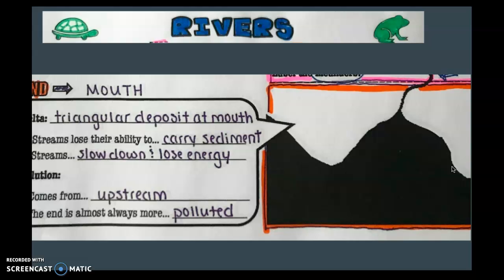And lastly, we come to the very end of our river, which is called the mouth. Sometimes at the end of our river, a delta can form, which is a triangular deposit at the mouth. So deposit here is referring to the dropping of sediments at the end of the river. You remember how we talked about, again, we'll talk about this in Earth and Environmental, but as the river flows, it picks up sediment, and the faster it goes, the more sediment it can carry. As streams slow down, they lose their ability to carry sediments because they are slowing down and losing energy.